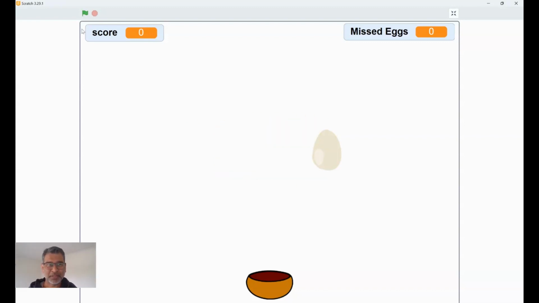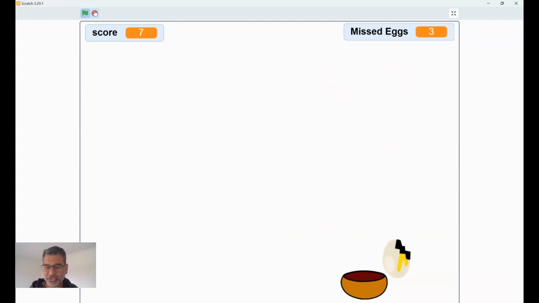You can start the game by clicking on the green flag and then you control the ball position by left and right arrow keys. You want to ensure that you get the ball in the position right in time, otherwise you will see the egg is missed. And as I mentioned, you got 3 eggs missed and the game is over.